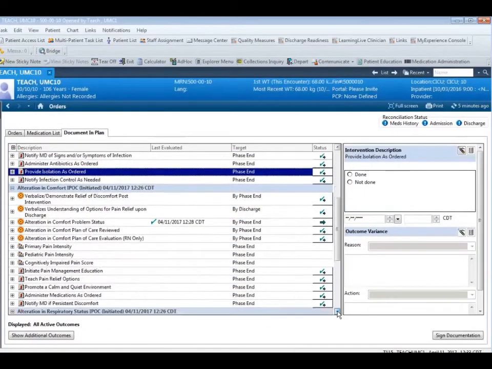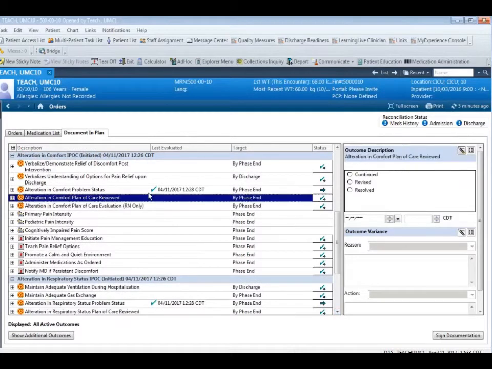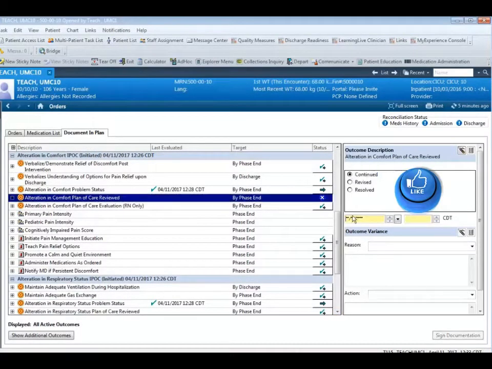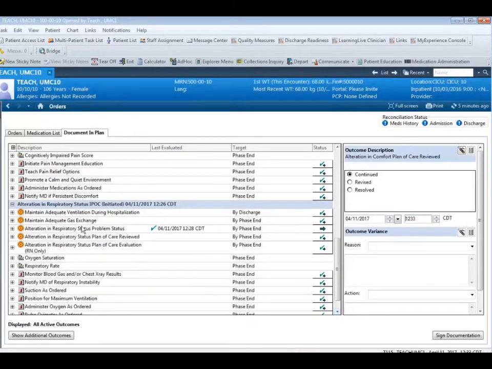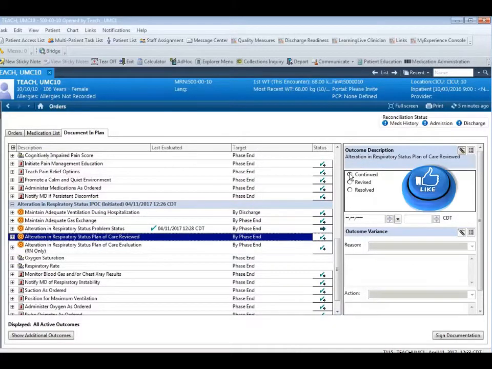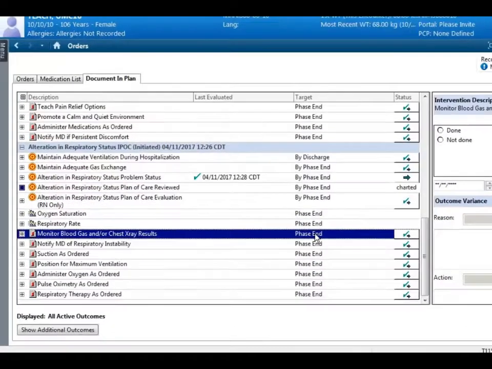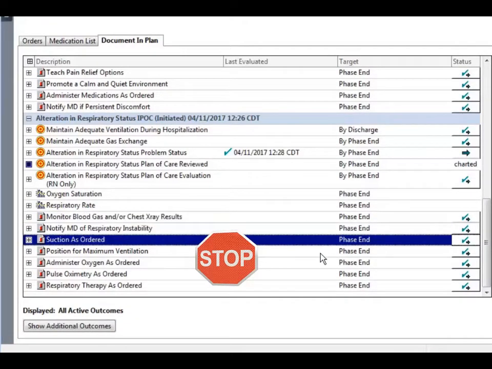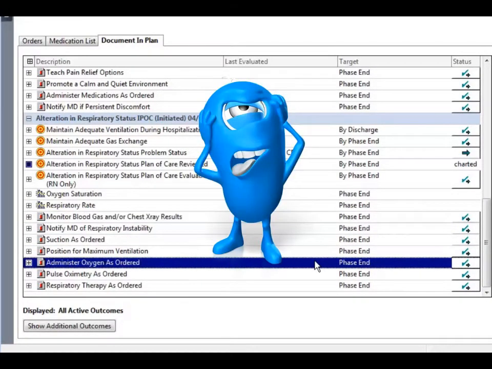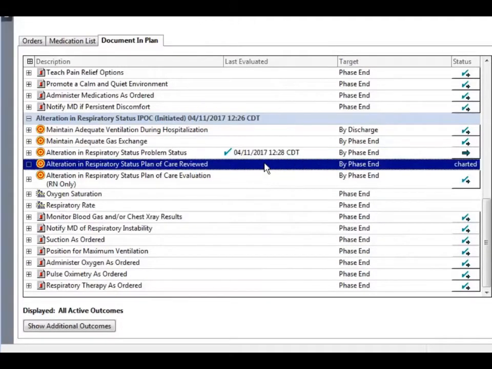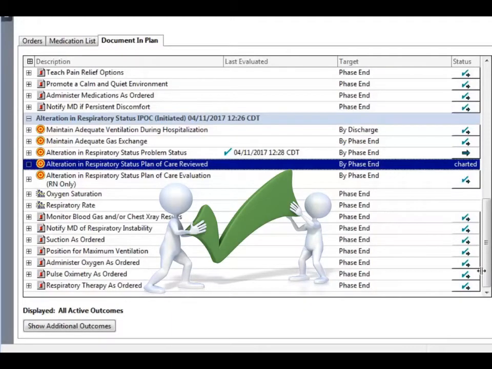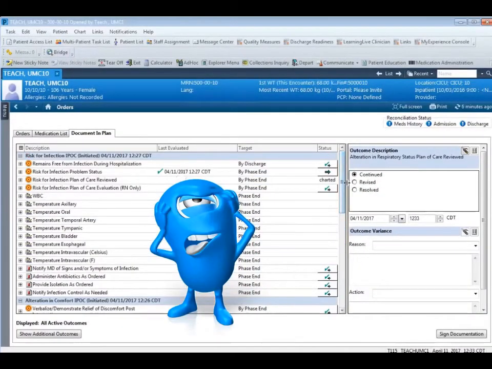So next I'm going to go to my comfort one. So again, I'm going to go to my plan of care reviewed and I'm stating that I am continuing it. Okay, and the same thing with my respiratory status. So I'm still continuing this plan of care because it is still appropriate for this patient. Again, there is no need for me to come in here and document on every single line item. That takes too much time, and by coming in here and saying that I'm continuing it, I'm saying that I'm doing all of these things already. So save yourself some additional documentation.